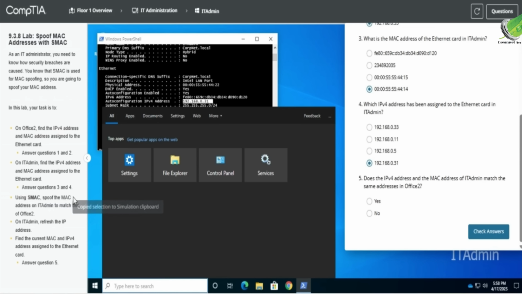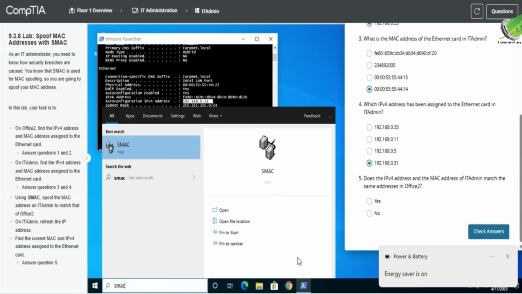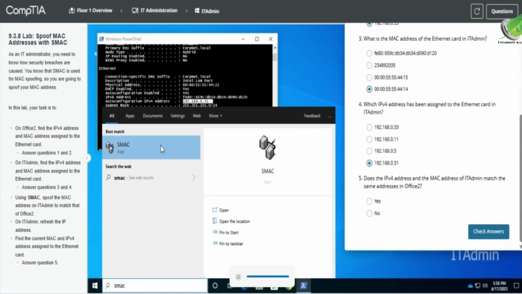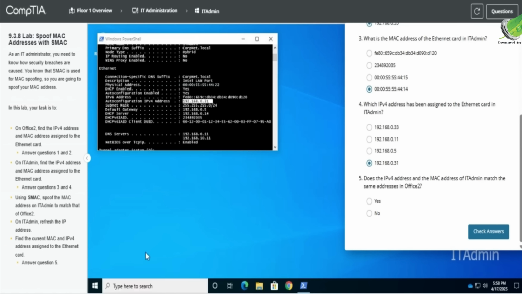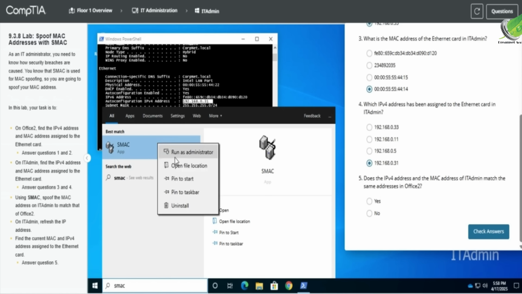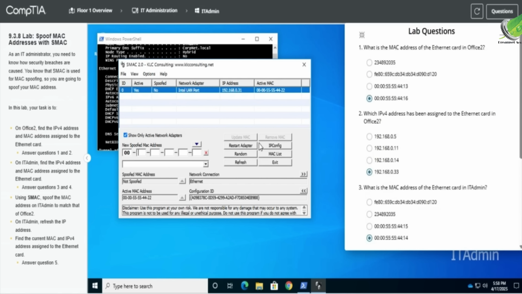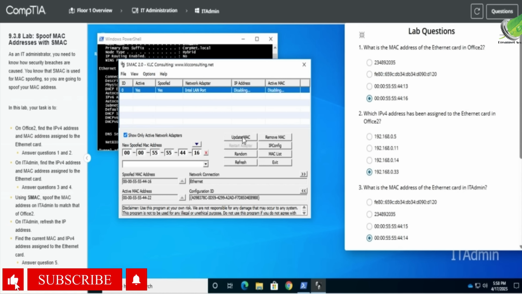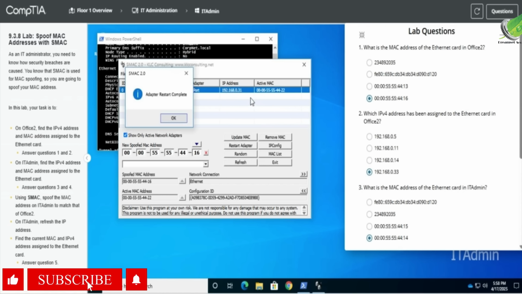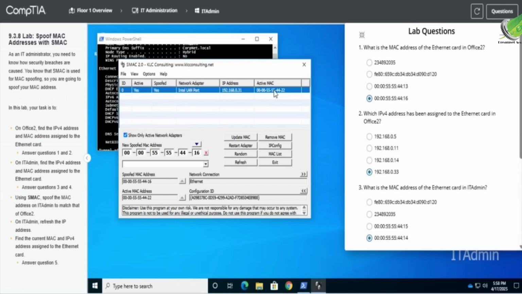And what else are we doing? Using SMAC, spoof the MAC address so the IT admin matches that of Office 2. Okay, so open SMAC and click OK. Open SMAC again, run as administrator. All right, let's see what we have: 000055554416. Update MAC and adapter reset. Okay, you can see it here, 192.168.